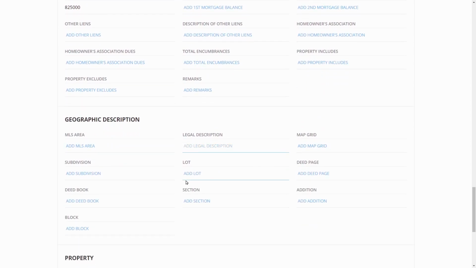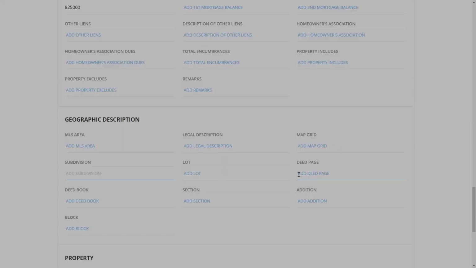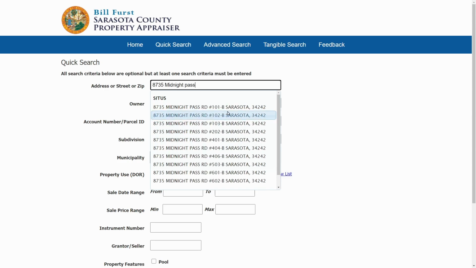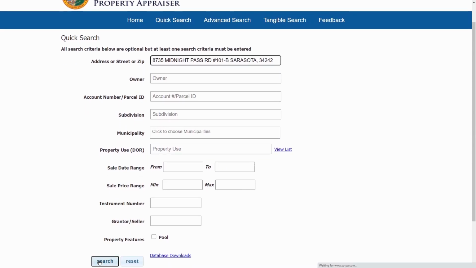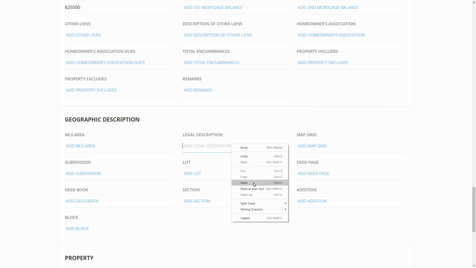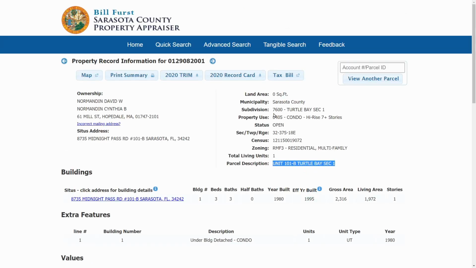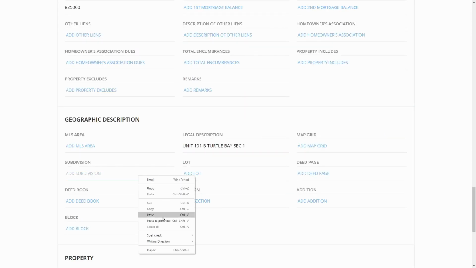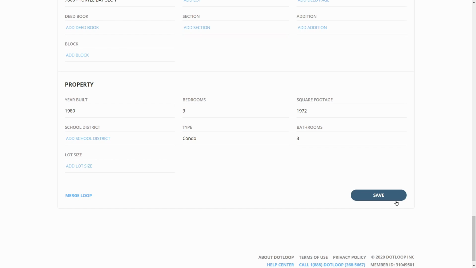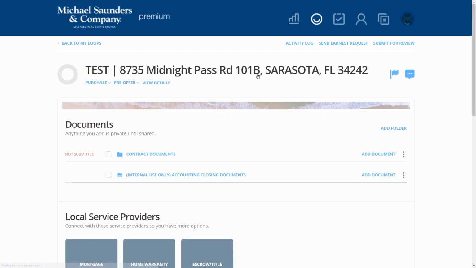We can get the legal description and subdivision name from the county tax records. Type in the property address. Find the property and hit search. Highlight, right-click, and copy. Go back to your dotloop account and hit paste. And click on Save. Go back to the loop.